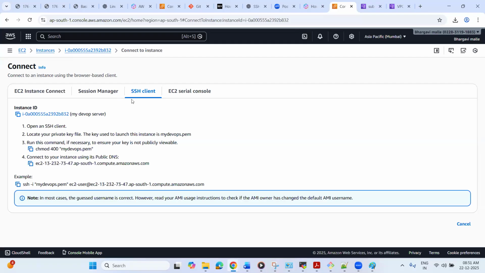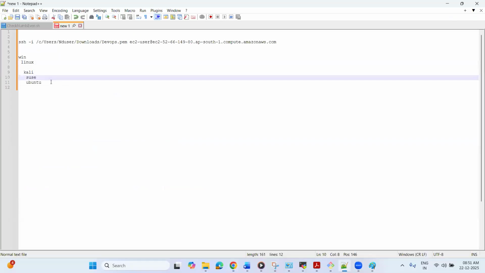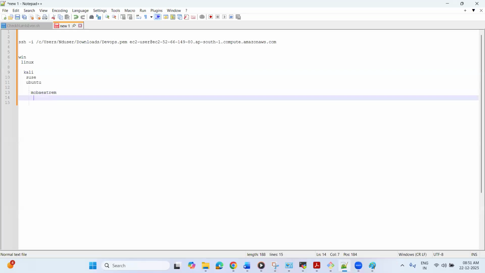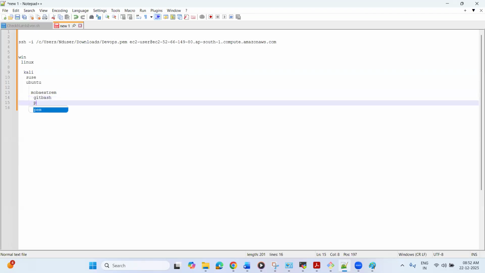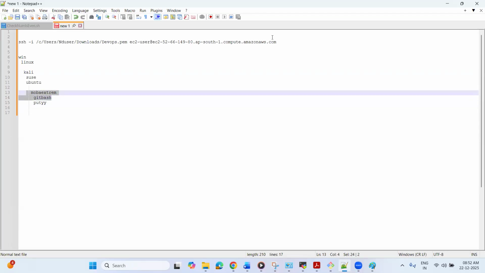Before you are able to connect using Secure Shell, you need to install a tool on your system. One tool is MobaXterm, and another one is Git Bash, or else PuTTY. PuTTY is the old one. My recommendation is that you go two ways: MobaXterm and Git Bash.